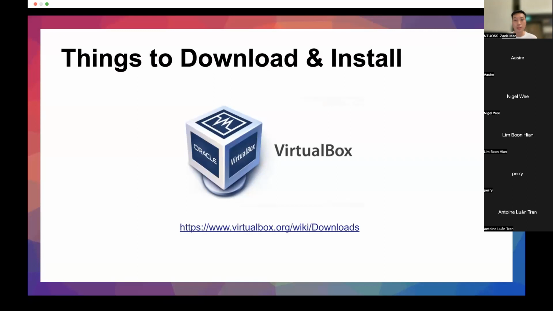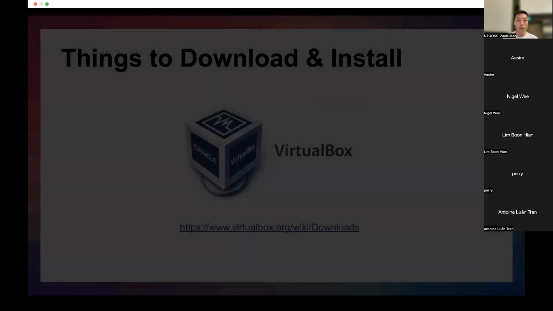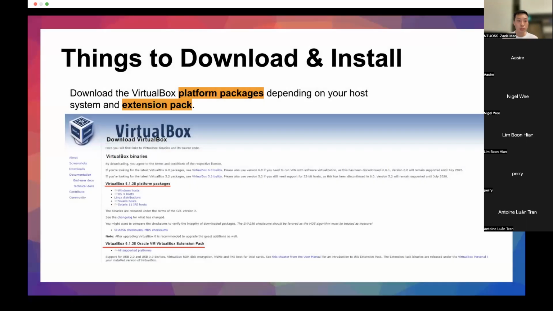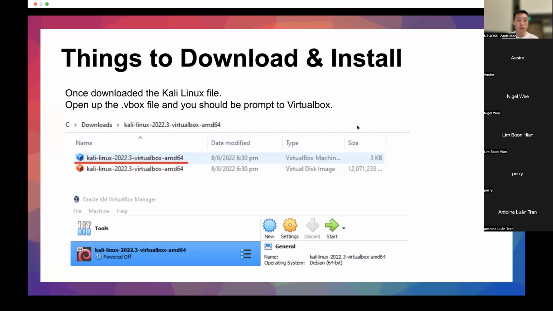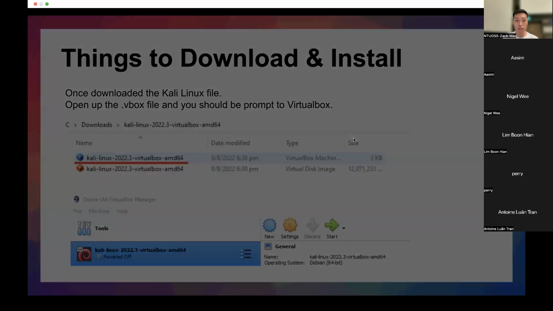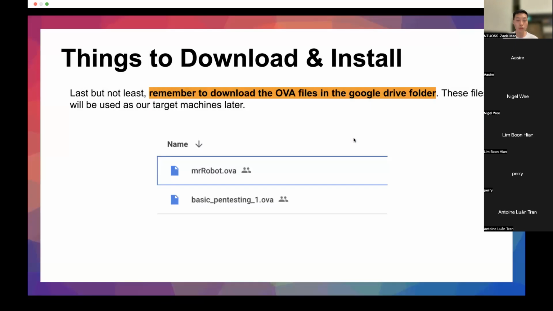So the recommendation is VirtualBox if you're using Windows or Mac. This is how you install it, and try to install the extension pack also. Also try to install the Kali Linux VM. Also remember to download the Basic Pen Test 1 and Mr. Robot OVA.